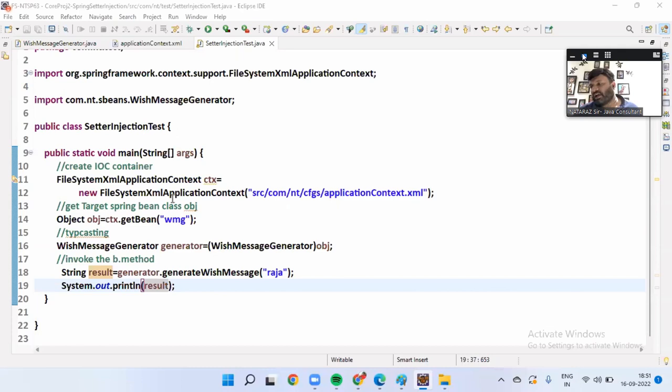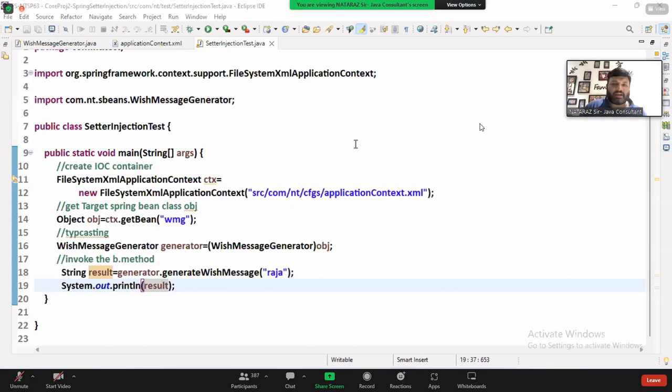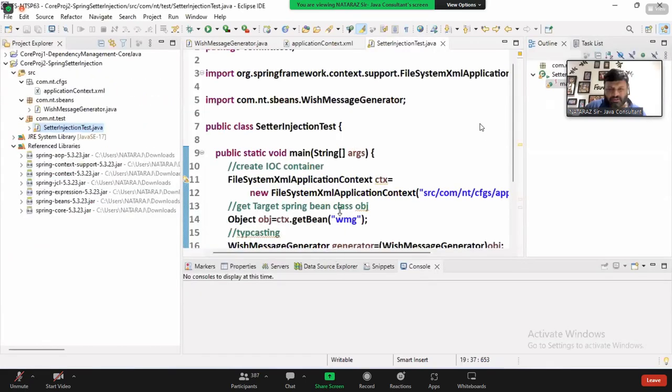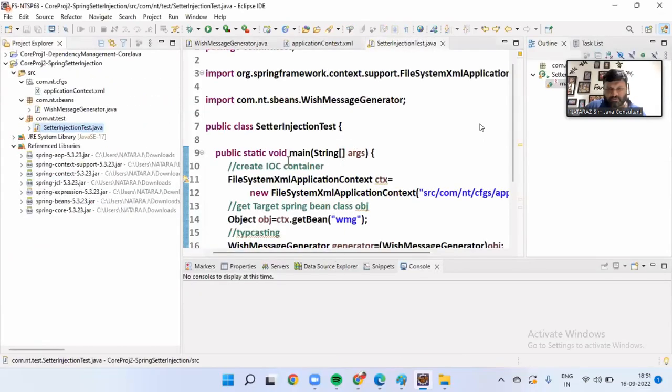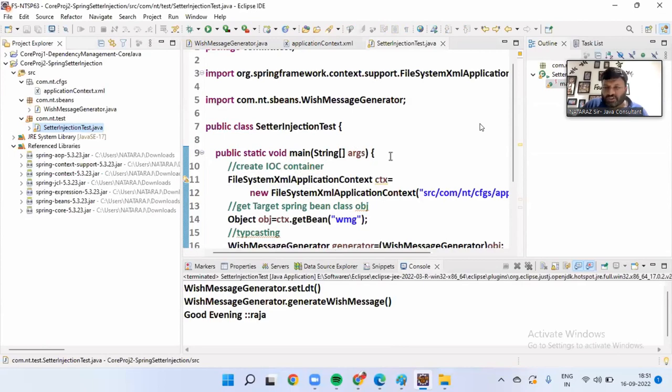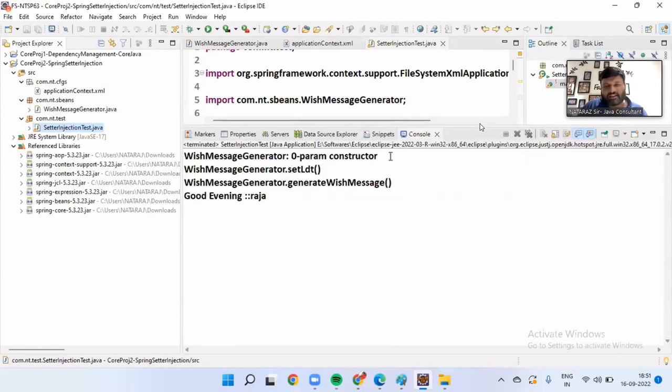Everything is same as yesterday's one. Run the client application. Let's see. Run as Java application. See, guys. Zero param constructor, target class object is created. Even dependent class object also created, but we cannot feel it because that's a predefined class, right? That's a predefined class.